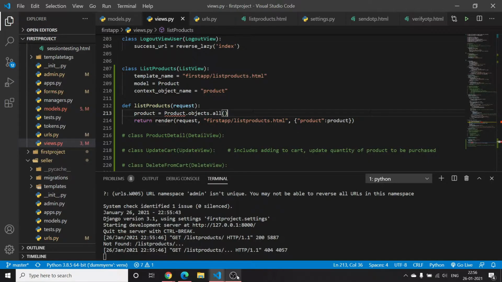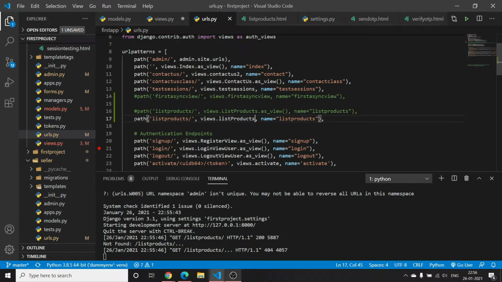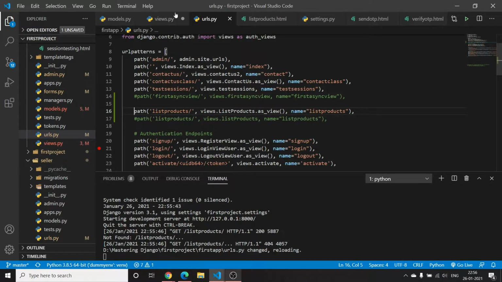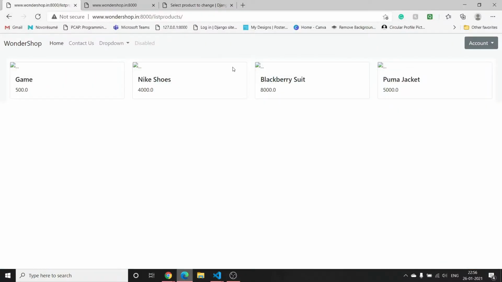Okay, so these are providing us the same functionality, so you can do it with a class based view or a function based view as well. So now I will comment this and we will focus on the class based view only. So I will comment this and here I will uncomment this. Okay, and here in views, control save.